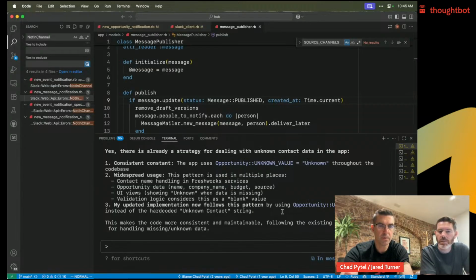Yeah, so widespread, this pattern is used in multiple places: contact name handling, infrastructure services, which is where we're already using it, opportunity data. We're using that in UI views. So if it ends up that there is something that we wanted to display, but it's just not there, we show unknown. And we also have a bunch of things where the data includes the value unknown, but we look and say, hey, we're about to do something. Does this equal unknown? Then consider it blank. Gotcha. Yeah.